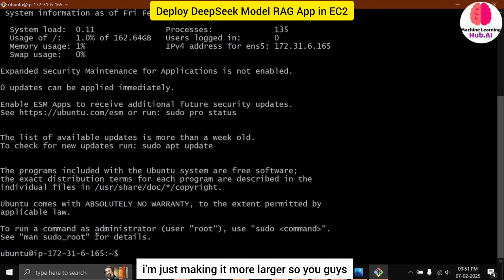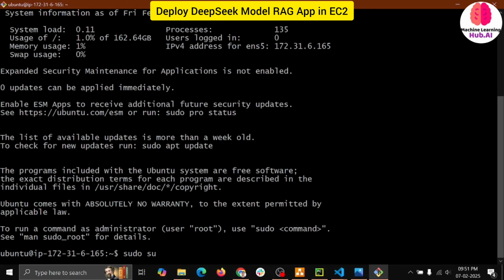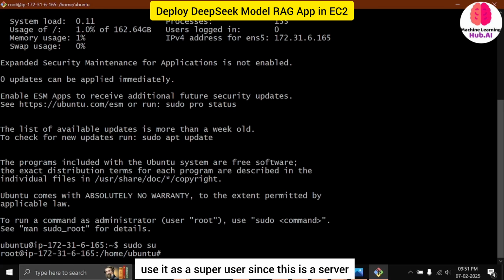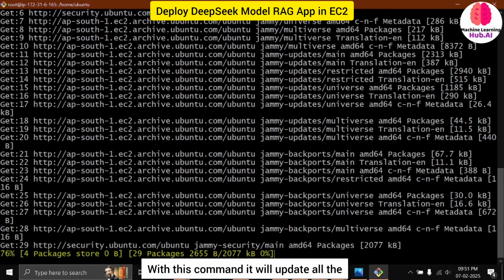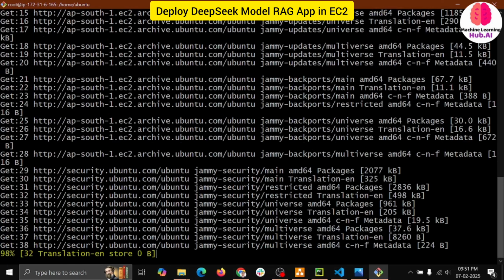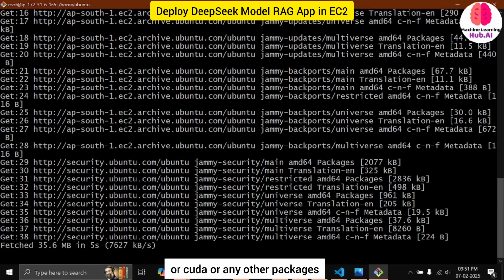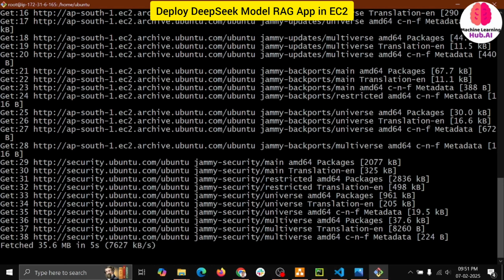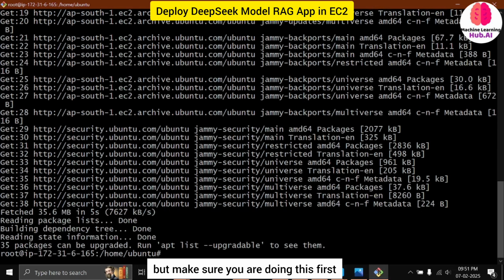I'm making it larger so you can read it. Make sure you always use it as a super user, since this is a server, so it should have root. Now the first thing you should do is apt update. With this command, it will update all the packages, whatever is needed, either Python or CUDA or any other packages. It will take some time, but make sure you do this first.